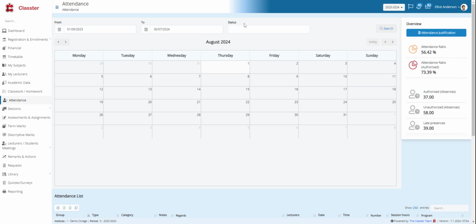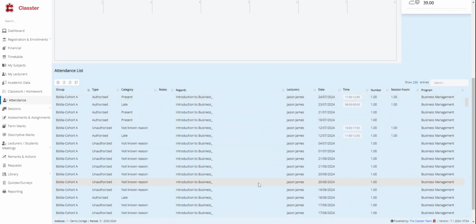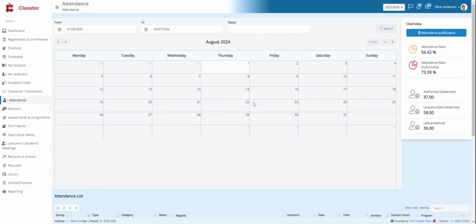You can also choose the status you want to see, for example, maybe the absences or the presences only. Here you have an overview of your absences and presences. Furthermore, you are able to provide the justification for an absence from this button over here. And you can see an attendance list for more details if you want down here.